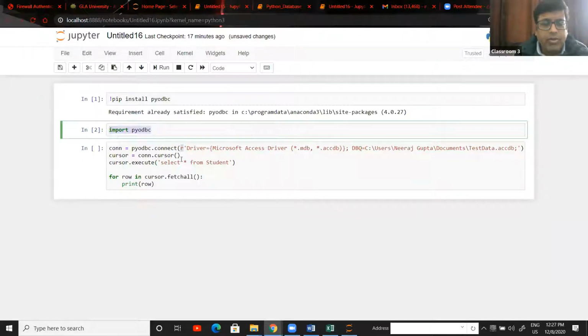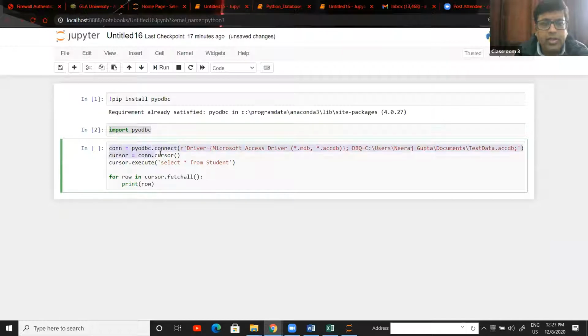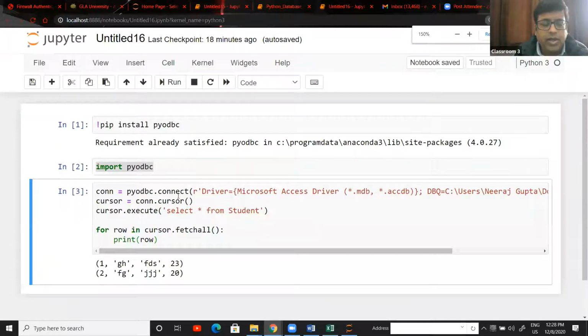So first we import pyodbc. Second, we have to connect pyodbc with the connection, and we have to pass the connection string. This is called the connection string. Then we open a cursor, and in the cursor we use the execute method to fetch all the data, and we apply the for loop for fetching all the records. Look at this, we get the answer. Are you able to see? Please reply. I'm not getting any acknowledgement from your side.